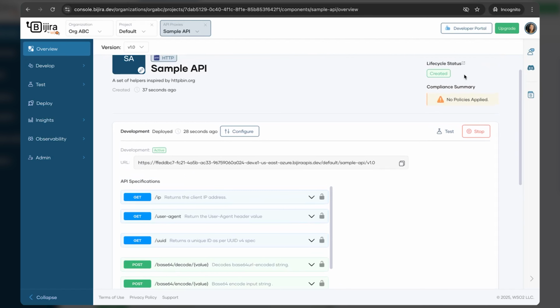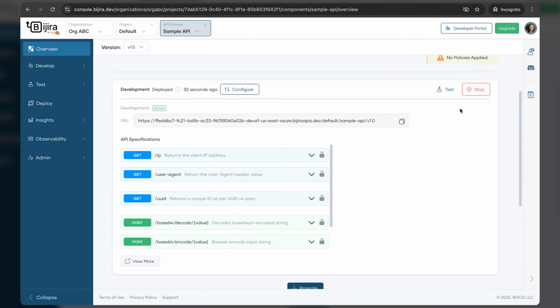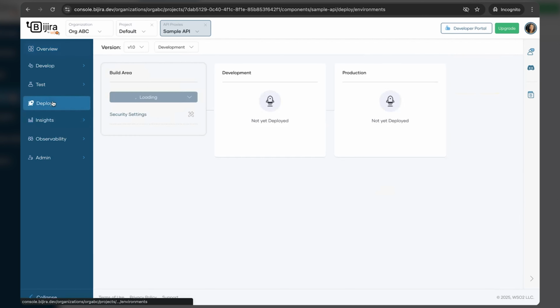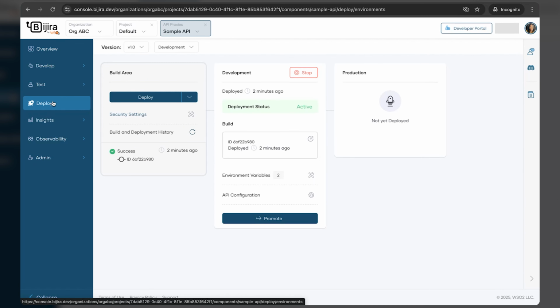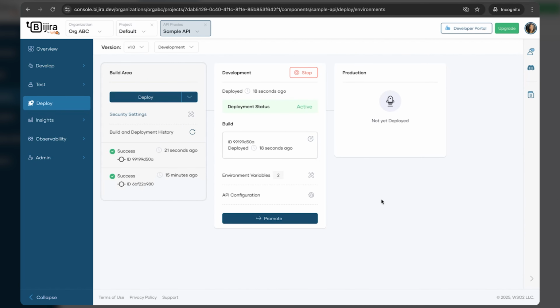So Bijira has now deployed the API in the development environment. We can check the deployment status of the API by clicking on Deploy in the left-hand menu. You will see the deployment status in the development environment updated to show the status as active. So this means that your API is now deployed in your development environment. So now you can do your testing before you push it into production.